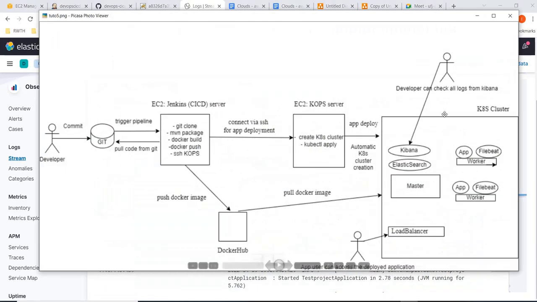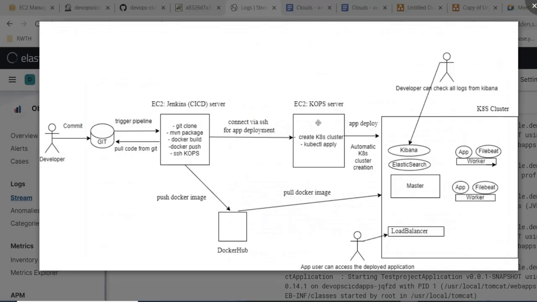If we go again to our diagram, this is our cluster and this is our COPS server. Even if we remove the COPS server, once the Kubernetes cluster is deployed, it will stay alive because of the AWS autoscaling group. So we can recall all the steps again.